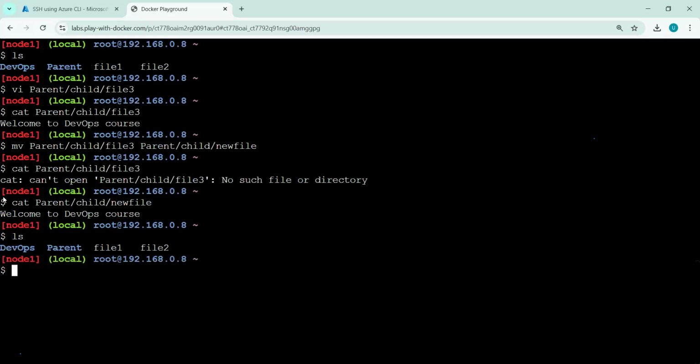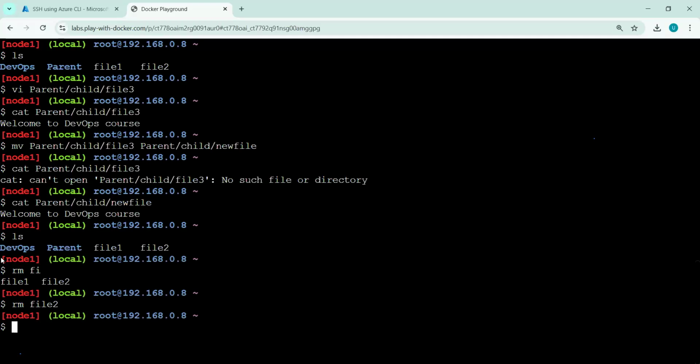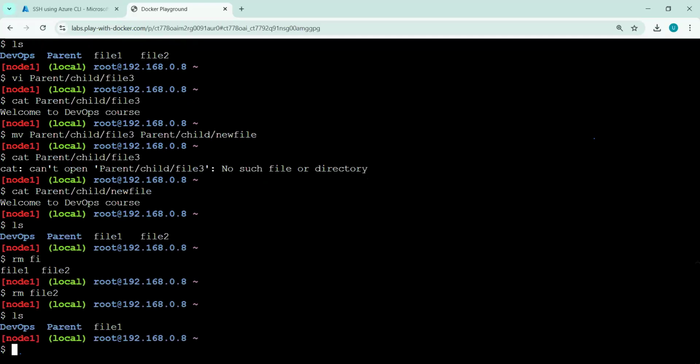So you can see ls is a command which will show us all the files which are present. So let's say I want to delete this file too. Then there is a simple command. I want to remove, so the command is rm. Simple. rm will remove the file. Type rm file2 and the file will be removed. You can check ls and you can see now here are only two directories, DevOps parent and file1. The file2 has been removed. So this is a simple command to remove the file.